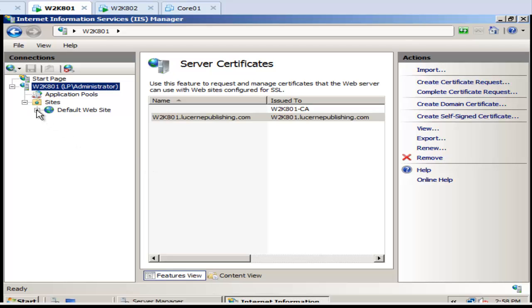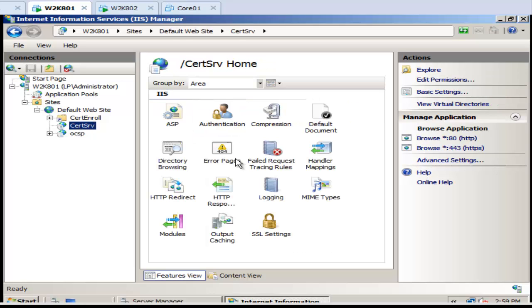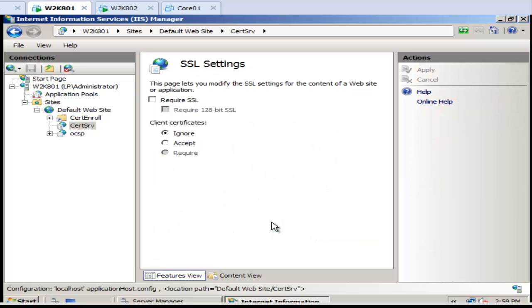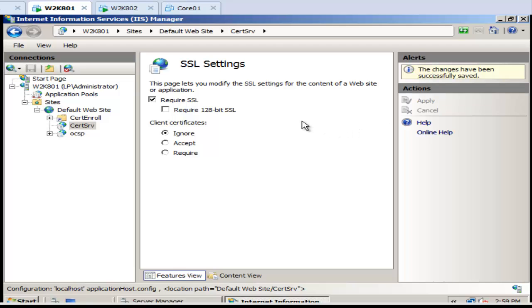Okay, we're going to go on down our default website, down to our Cert SRV node. We're going to double click on it, and we're going to double click on our SSL settings. And we're going to place a check mark here so we can require SSL. And we're going to click this to apply that in the Actions pane. And the changes have been successfully saved.